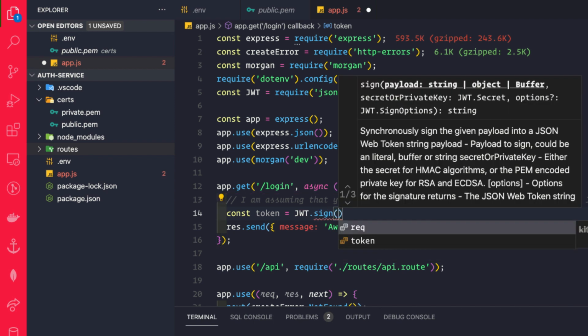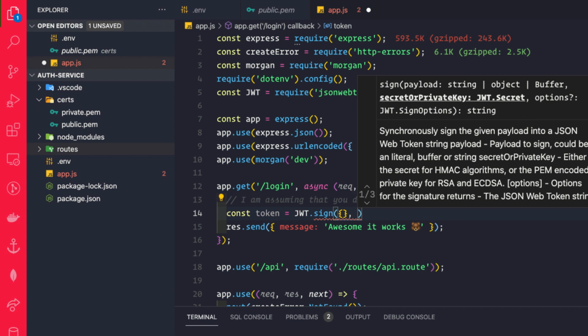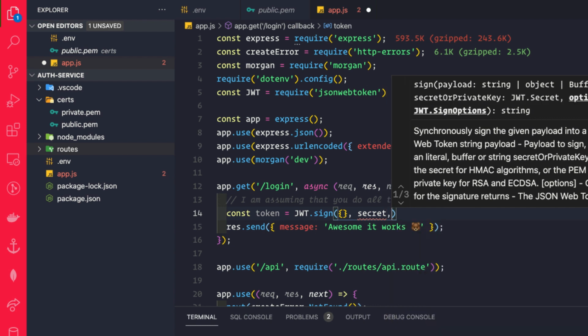And here what we need to sign is the payload. For the payload, I'm going to simply provide an empty object, and then we need to provide the secret. So let's say the secret is this secret, which is not currently defined. And here are the options.